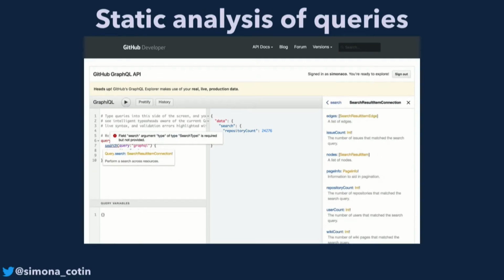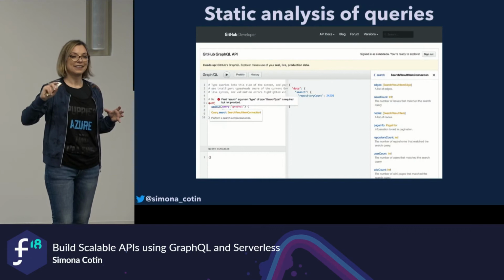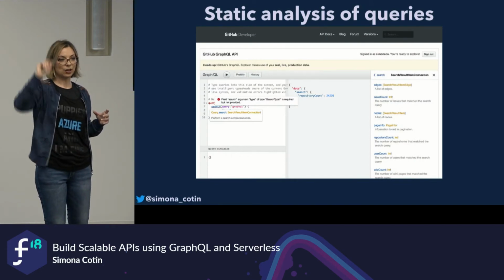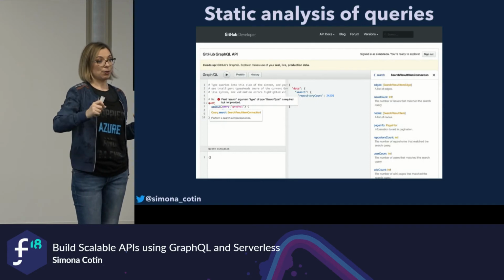And then the fact that this schema is strongly typed allows us to do static analysis of our queries. So on top of GraphQL, we have these tools that are called maybe Graphical or GraphQL Playground that allow us to introspect our schema and basically see the live documentation. But most importantly, it validates our query before we send it.